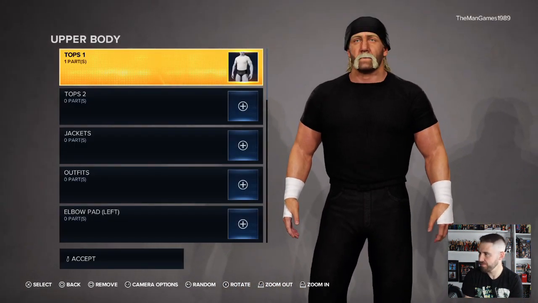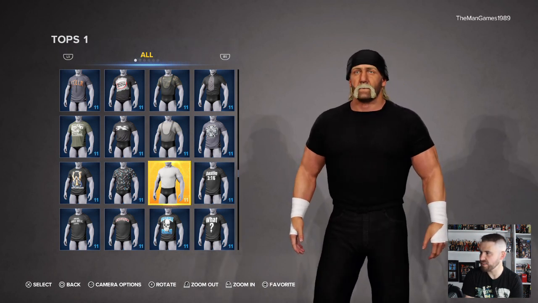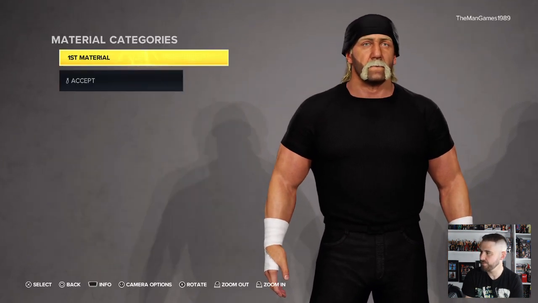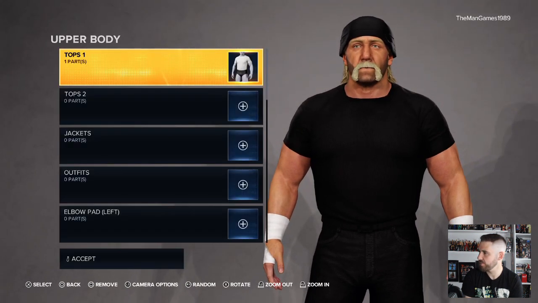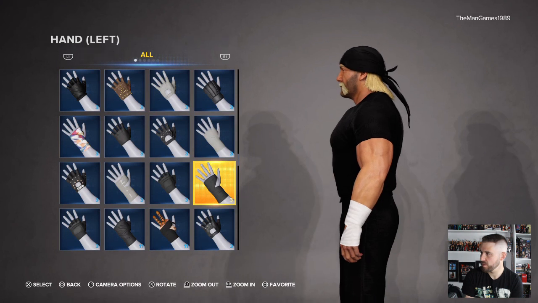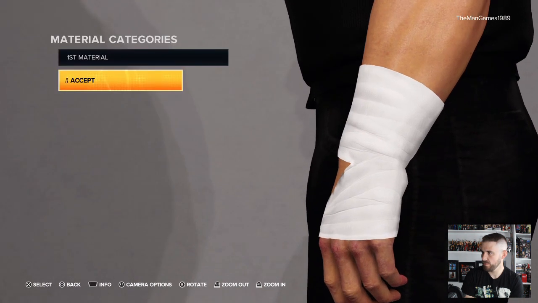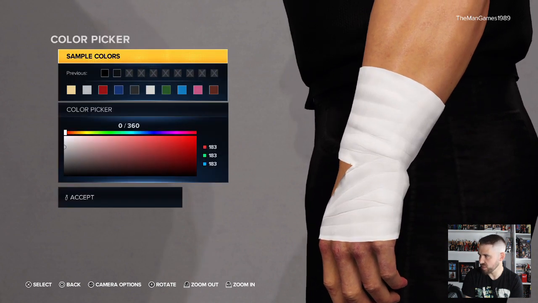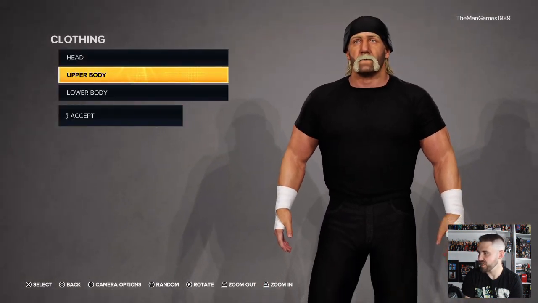And then if we go to the upper body, to top one. This is the top you want here, it's right next to the Austin 316 top. And then materials for the top, we've chosen matte again. And then for the colour, we have chosen black again, like so. And then if we go down to hand left, which is this one here, the material for this is just default. And the colour obviously wants to be white, like so. And then you can just copy that over to the right hand, so then they're both exactly the same.